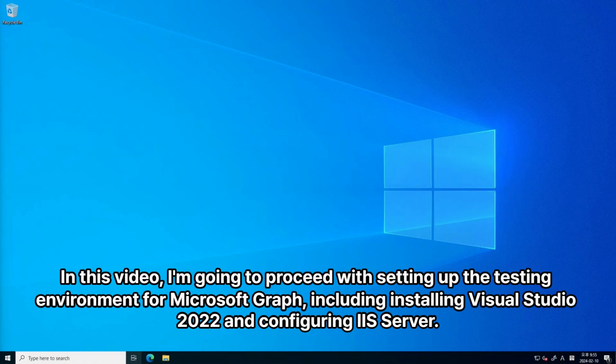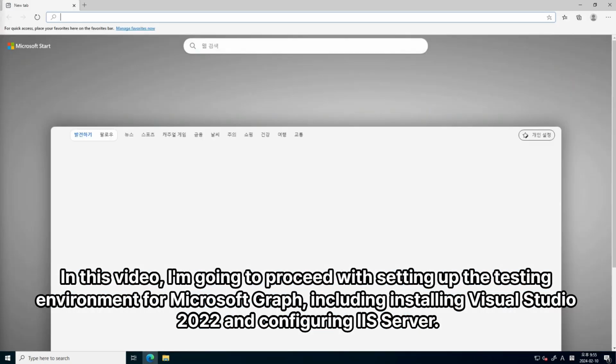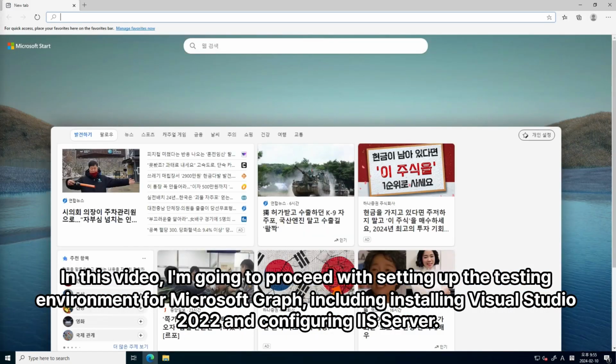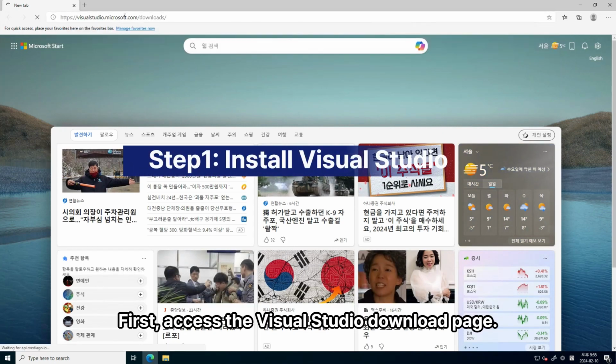In this video, I'm going to proceed with setting up the testing environment for Microsoft Graph, including installing Visual Studio 2022 and configuring IIS Server.